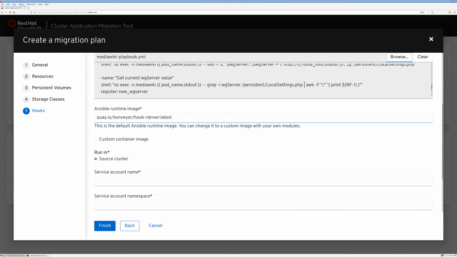Here we have the image that we're going to use to run it. This is a modified Ansible runner that we've built that has the Kubernetes, the K8s modules for Ansible loaded up, as well as the oc binary, so that it provides some basics for working with an OpenShift cluster, but you could replace this with another container that has additional Ansible modules or whatever you want, really.